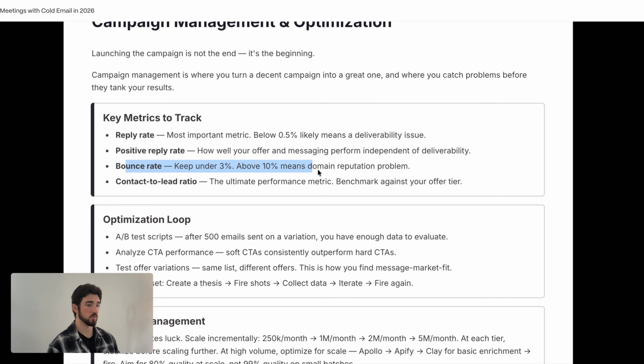Next will be bounce rate. This is mostly around your list. If your list quality is low, then you'll have a high bounce rate because you'll be sending emails to a lot of unvalidated email addresses. But as long as you're under 3%, you should be fine. If you're validating your emails, you should be under 3%. If it starts going above like 10%, that's when you're at risk for domain reputation problems.